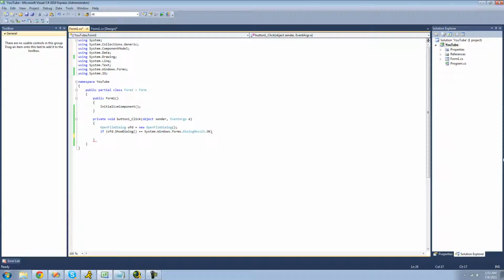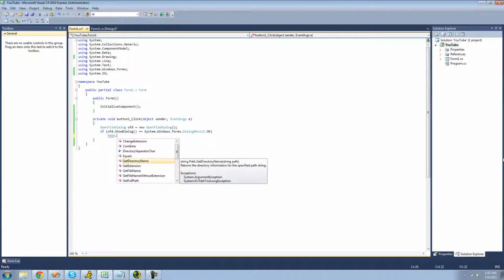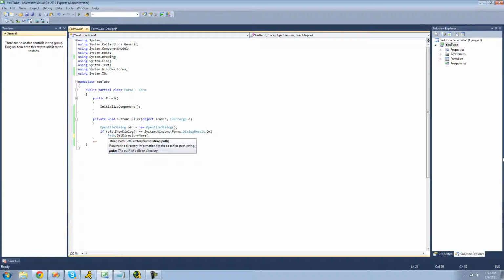The first step in using the path class is simply typing out Path, then using the dot operator to access all the methods. The first method we're going to look at is GetDirectoryName. GetDirectoryName will basically just return the path to the folder that the file is in. We want to do that for the file that is opened in the open file dialog, so we're just going to do OFD, the name of our open file dialog, and then .FileName. Then we want to use a message box to display the path to the folder that the file is in so that we can see it.